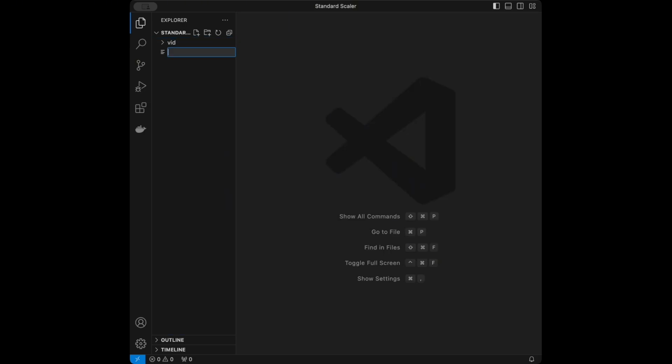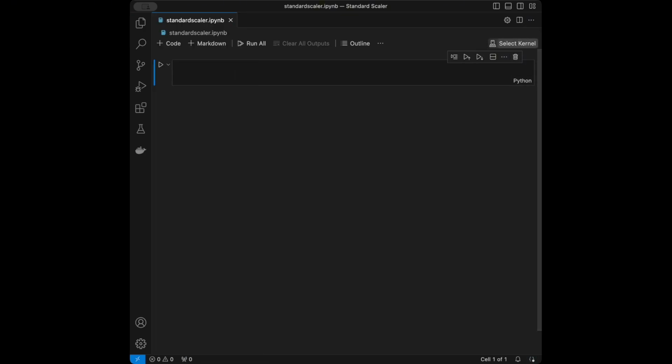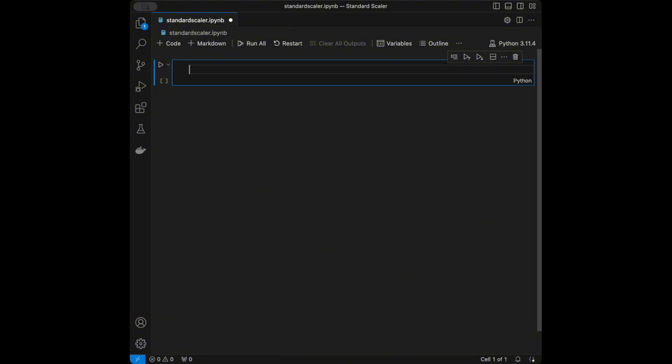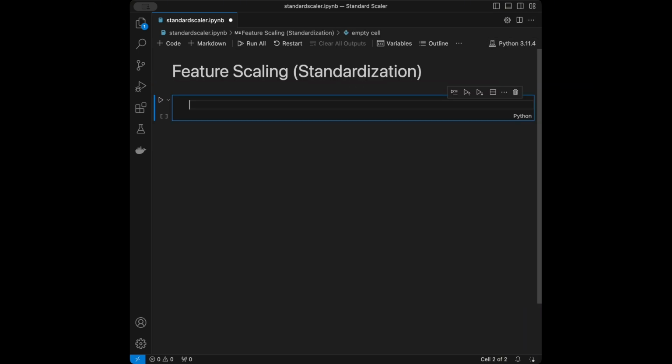Like it's going to be, let's say, standard scaler.ipynb. And then what I'm going to do is I'm going to select the kernel, Python environments 3.11.4. And now we can talk about feature scaling. So it's going to be feature scaling, and we will say standardization. This is going to be our topic today. So in the upcoming videos, I will also be talking about normalization.